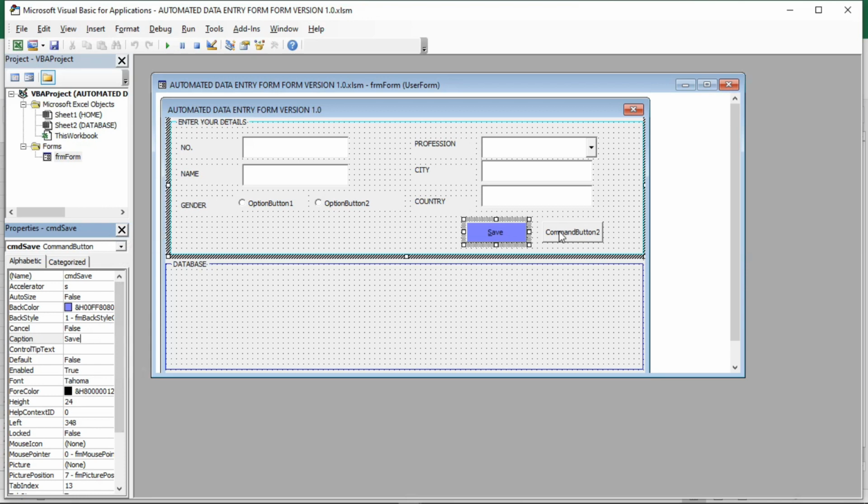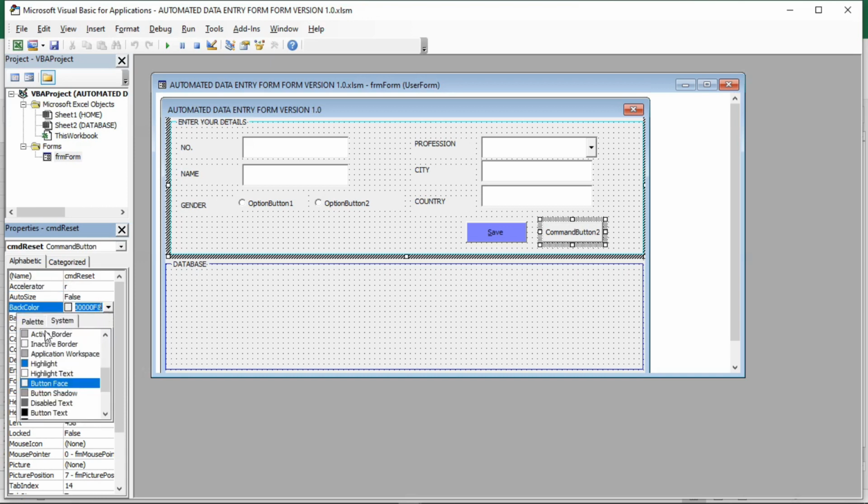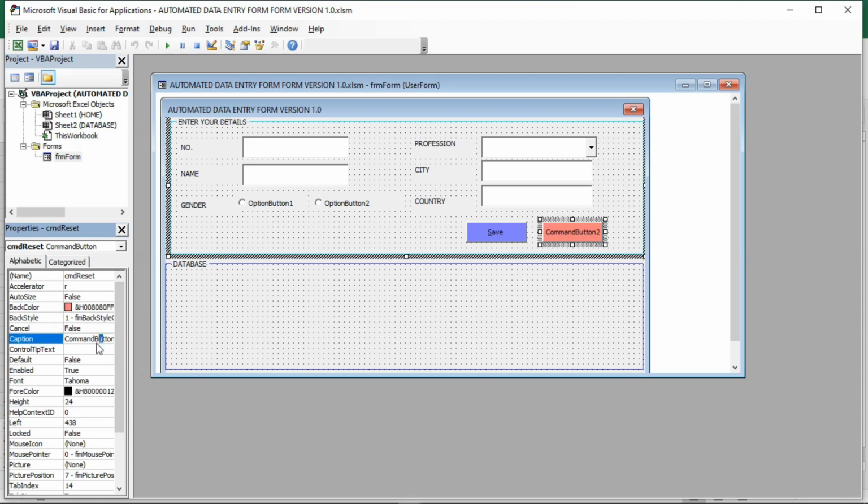And then for reset, the name I'm going to give it is cmd reset, the command button for reset. And then the accelerator is R. And the back color, I'm going to give it red. Let me just give it red. And the caption should be reset. And I think this one is perfect.